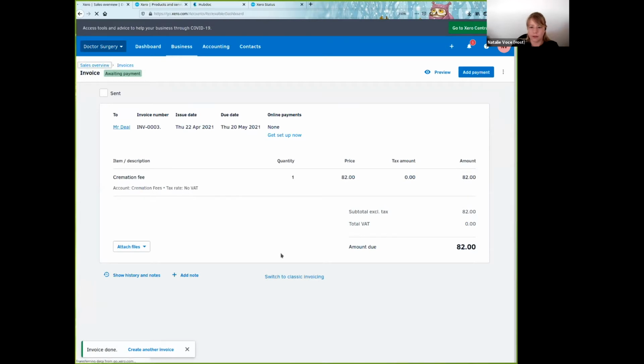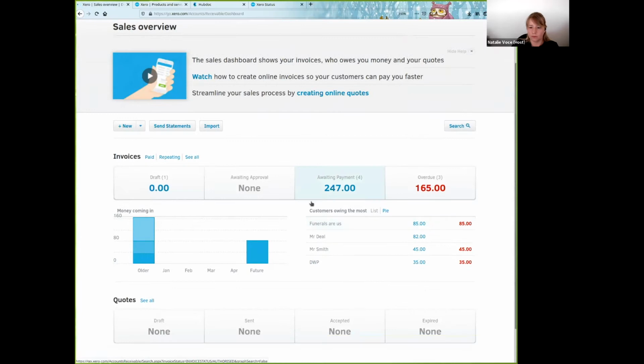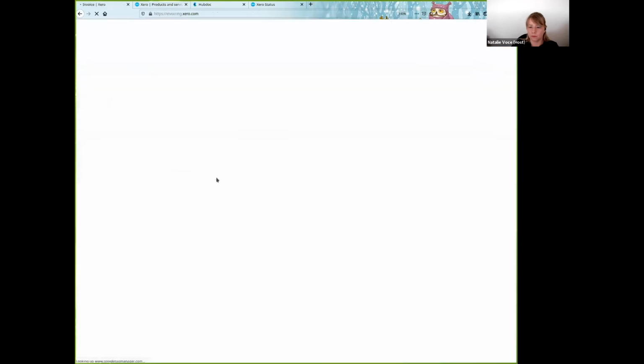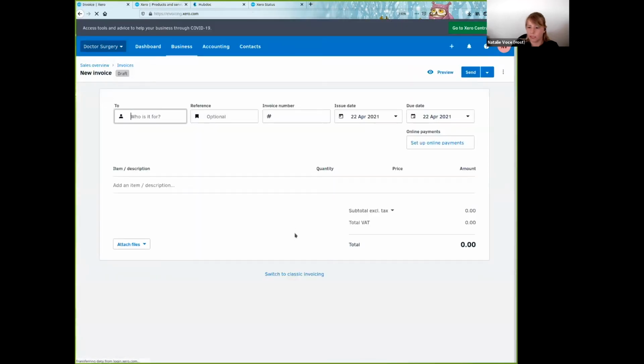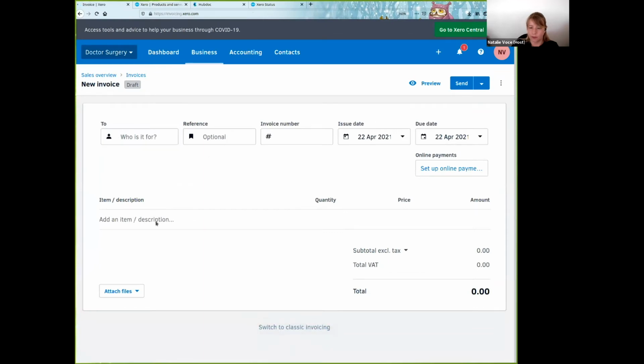So that's showing the new layout. Okay, there's list of view. Right, the old layout. Invoice. Now, as you can see, it says switching to classic invoicing.